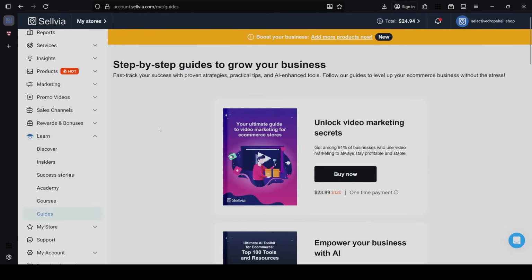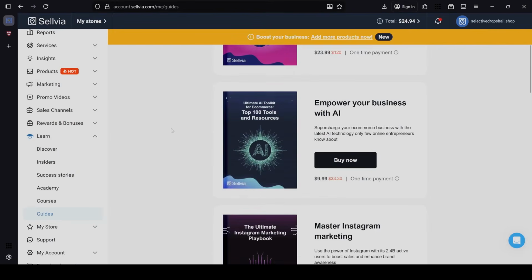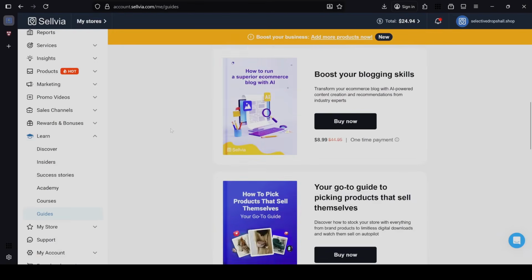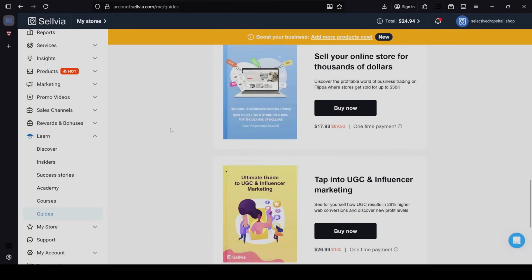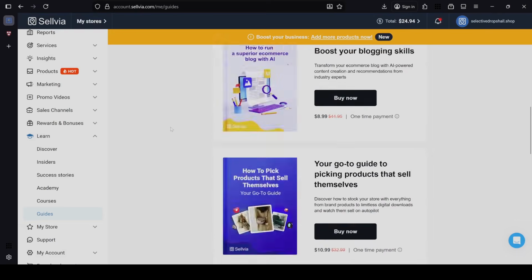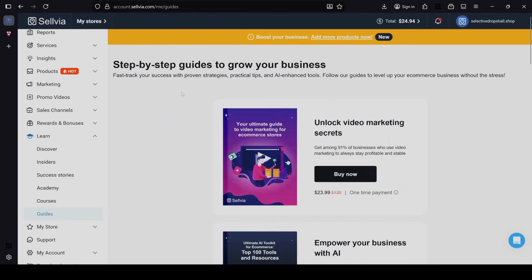All right, the last tab we're going to go over is the Guides tab. It's at the very bottom of our Learn section. This tab includes step-by-step guides designed to explain very specific tasks or strategies in detail. The guides will cover topics such as video marketing, influencer marketing, product selection, and even the process of selling an online store.